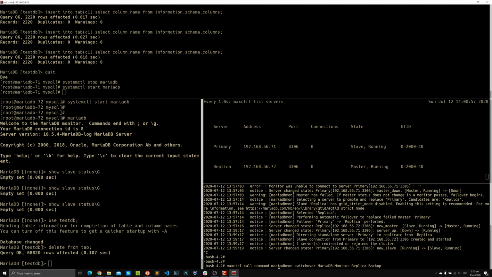One of the commands is to be able to do a switchover. So we are telling maxctl to call this command for the MariaDB monitor. You remember we had a monitor called MariaDB monitor, and the monitor name we defined in the maxscale.cnf as MariaDB mon, right? So this name should match with your MariaDB monitor.